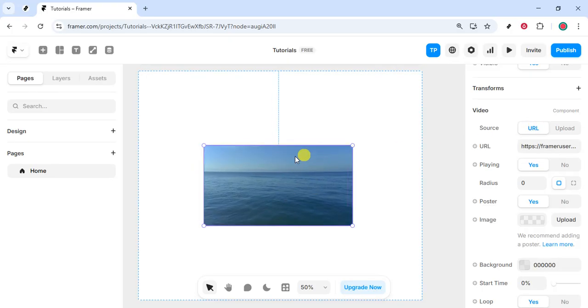If you prefer to keep everything inside your project, choose Upload and select a video from your computer. Keep an eye on file size here. Smaller, well-compressed videos load faster and make your page feel more responsive.